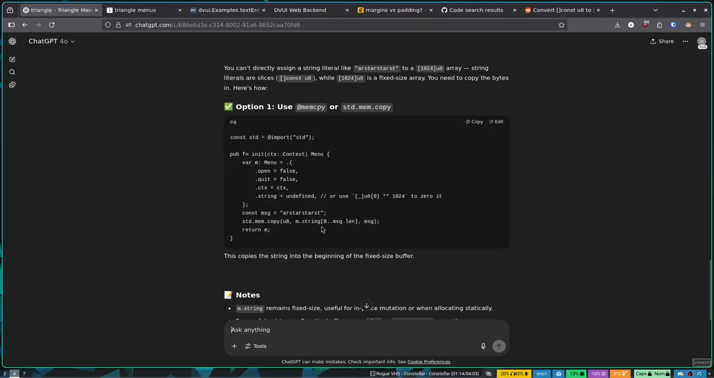Wait, hold on. But how is this getting set to string? You're just returning M? What is M? Oh, right, M equals menu. Oh, right, M dot string, right, fine. Okay, I see it now.